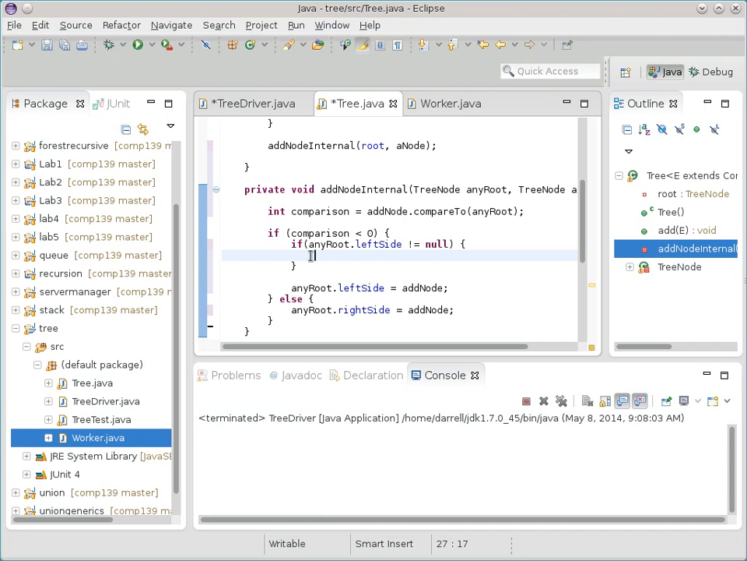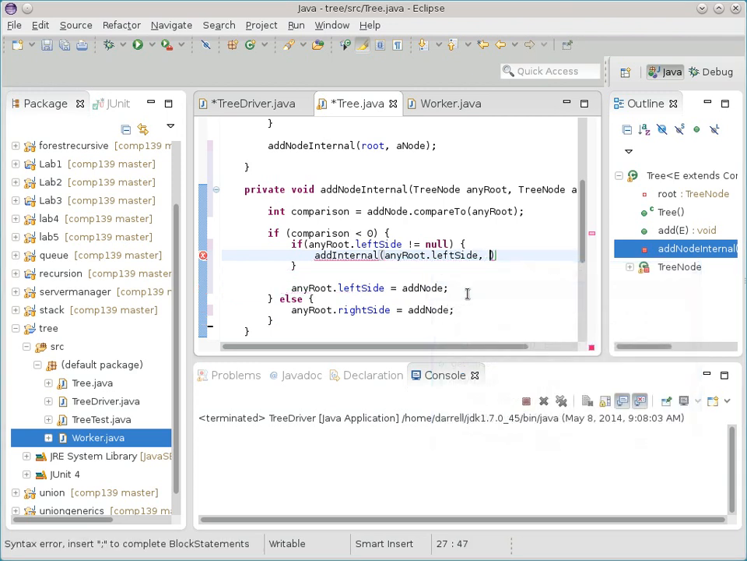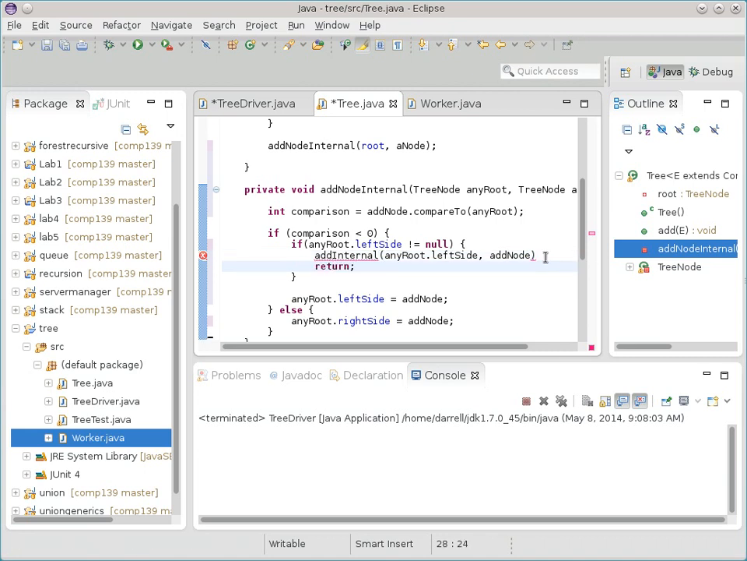Well, attaching it on the next level is add internal again on the left side of the tree, which happens to be any root dot left side, and the thing that we're trying to attach is whatever the node is. And then after that, we would be done because it's the special case. Add node internal. Semicolon. I'll get it right yet with a semicolon.